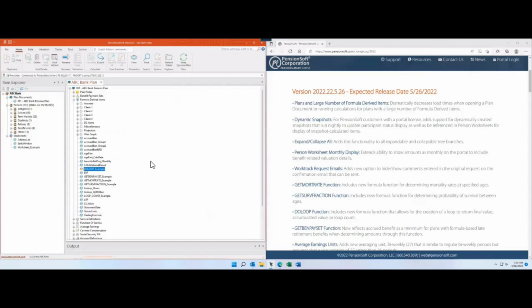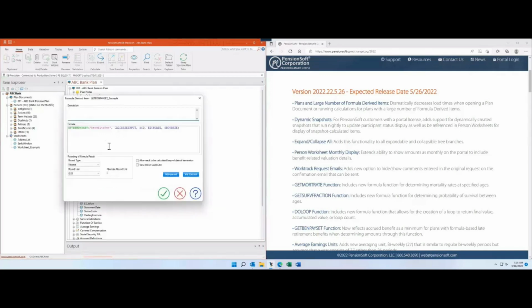Okay, so unrelated to what I just mentioned, we made a change to our get bend pay set function. The function get bend pay set is something we added fairly recently that allows you to return, in a formula derived item, what a person's benefit payment set value would be based off of data inputs.